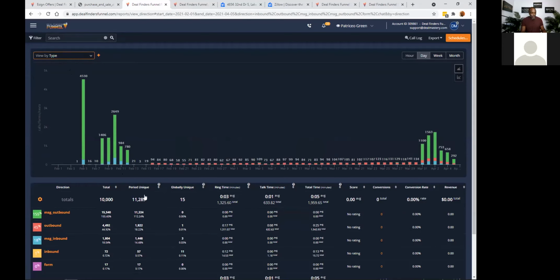He has over 11,000 motivated sellers he's targeted. And this message outbound is indicative of the number of outbound text messages. So you can see here is basically one outbound text message sent for each seller in his funnel, 1-to-1. So he did a one text message campaign, whereas I strongly recommend doing a text 1, text 2 campaign. You get a better conversion.